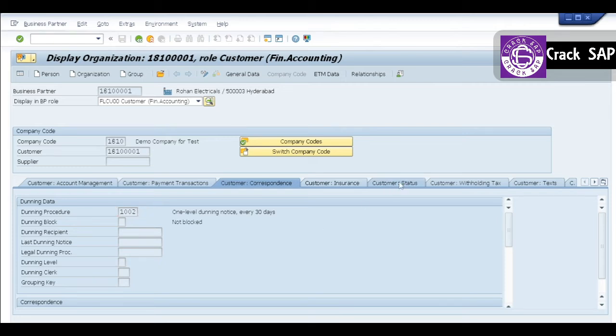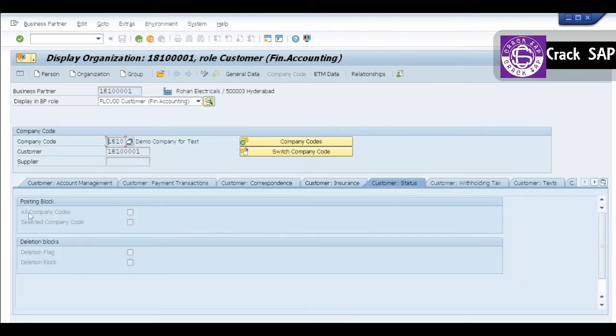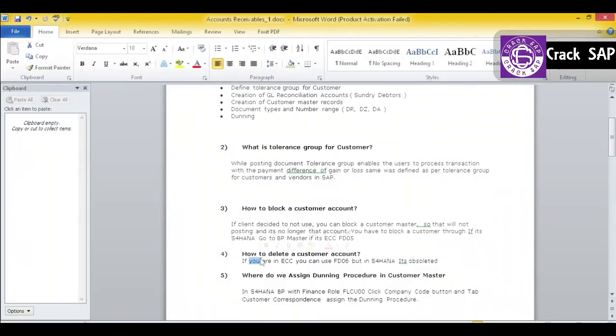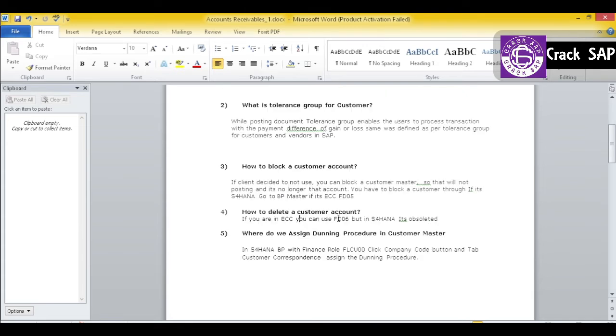So this is in the customer status. Click here. This is the deletion block. This is the answer to how to delete a customer. Similar to ECC, FD06 is there. If it is obsolete in S4HANA, using FD06, it will tell you it is obsolete.